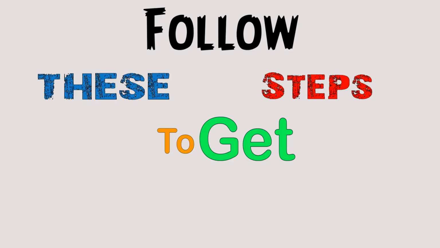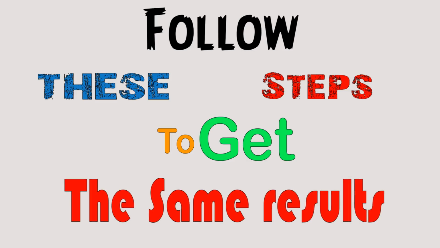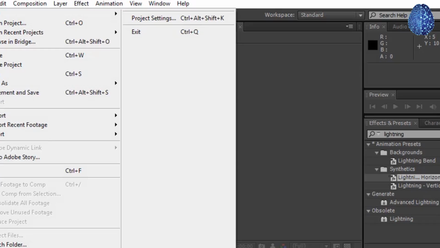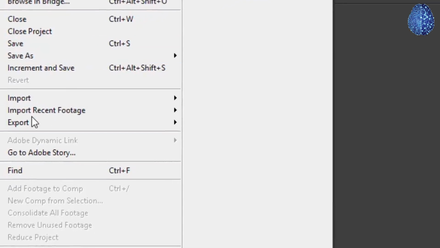Follow these steps to get the same results. Hello everyone, I'm going to tell you how to add lighting effect to your videos. So the first thing you need is to import your footage.